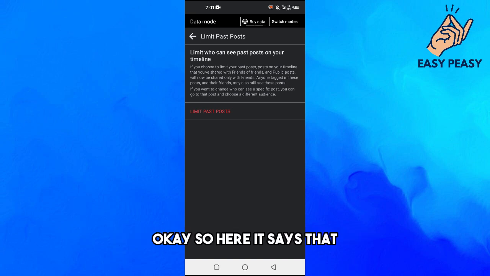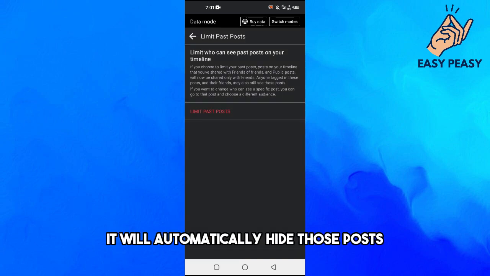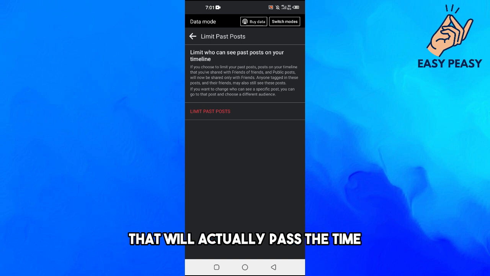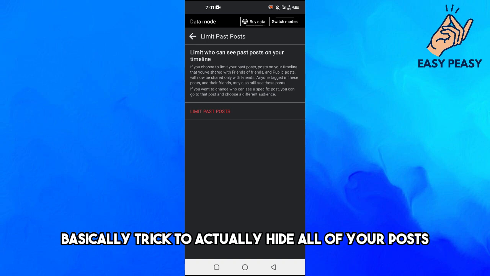Okay, so here it says limit past posts, and what this will do is it will automatically hide those posts that are past the time zone that you will set here. So that is basically the trick to actually hide all of your posts.